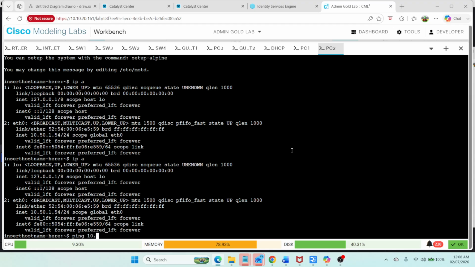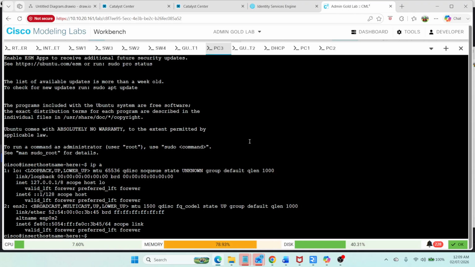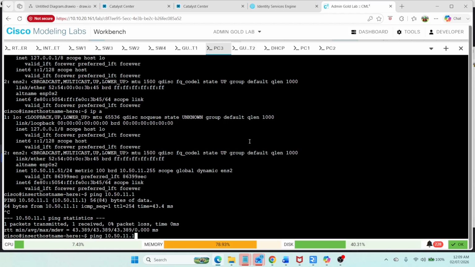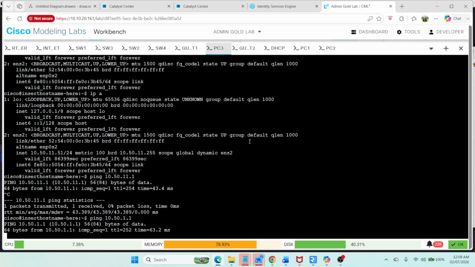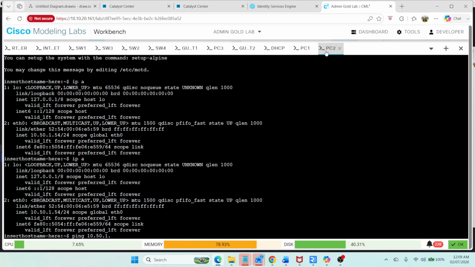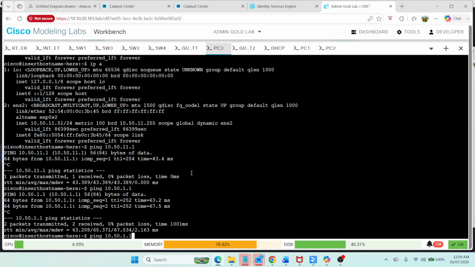So let's see 10.50.1. Okay, PC3 should be this one. IP. Yeah, it got an IP address, 10.50.11.1. It's pinging the gateway. It should ping the gateway. What's the IP address? 54 and 53. 54 and 53. 54.